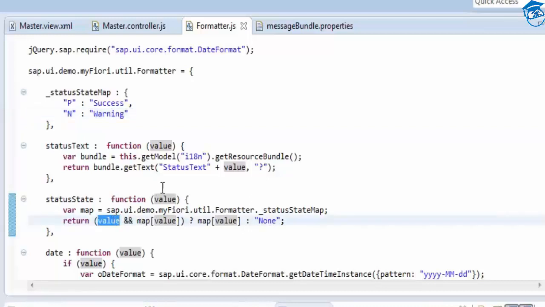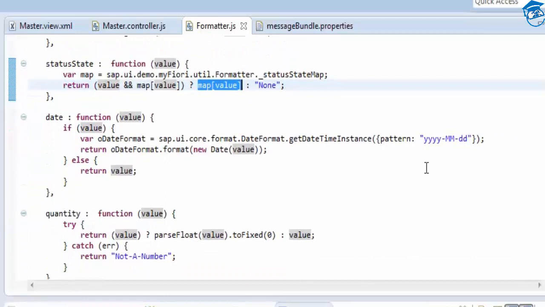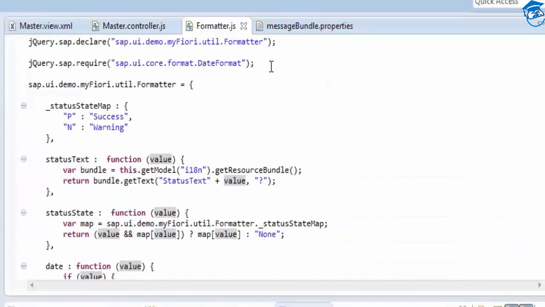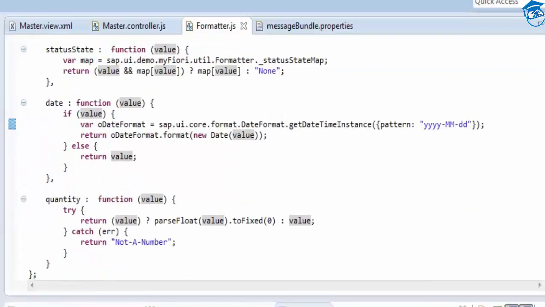The value is P and in this map it is success, so it will declare success. If the value is something else and the map doesn't have any value for it, then this will be false, and it returns none. That's what it means. The next function is the date function. We are using sap.ui.core.format.DateFormat. Since we are using an external library, you have to load it first, then you can make use of it. So this is the date function.